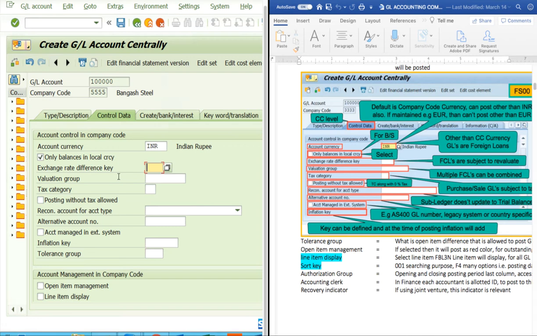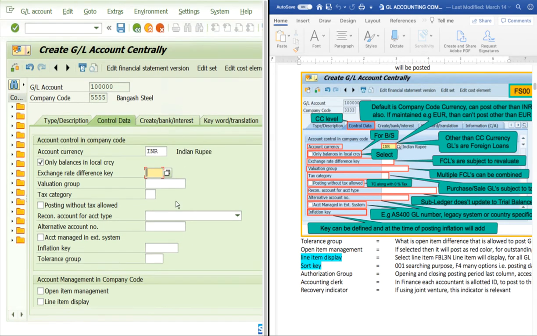Exchange rate difference key, when we have a... no, this is related to finance, but not all fields are related to the FICO module. So valuation group. Starting from the beginning, currency: default is the company code currency. It's filled in automatically.